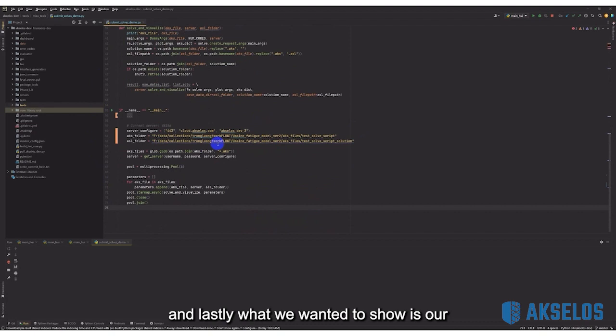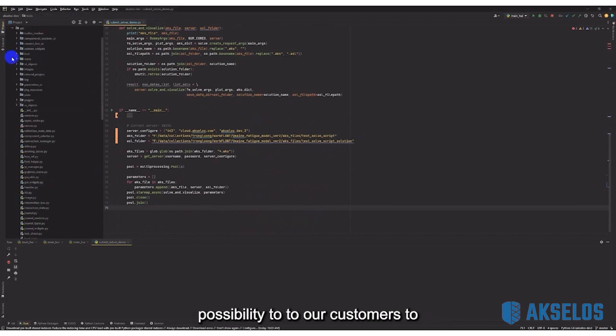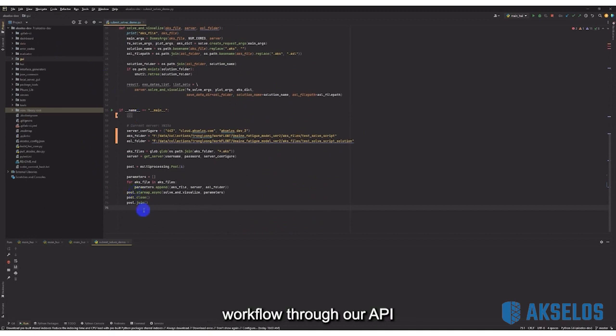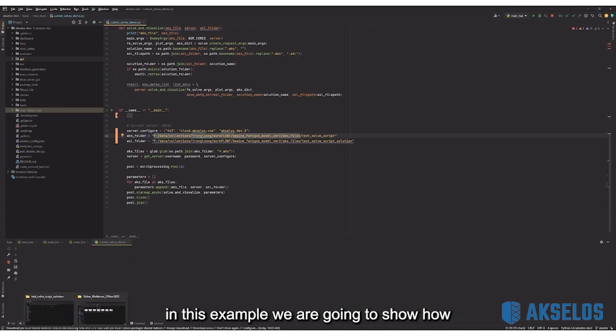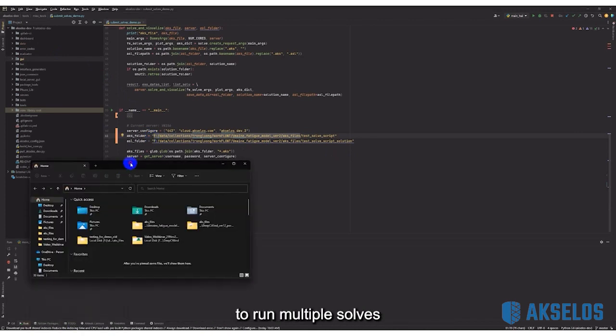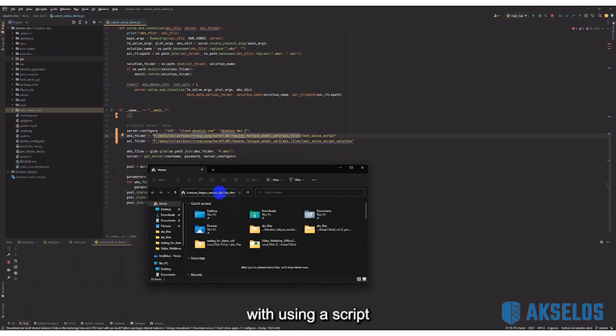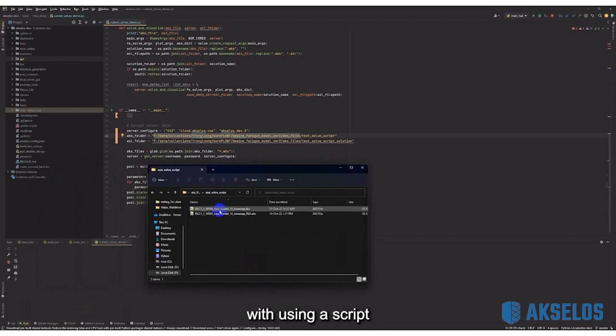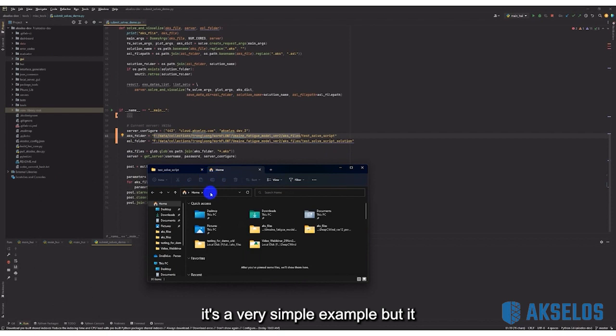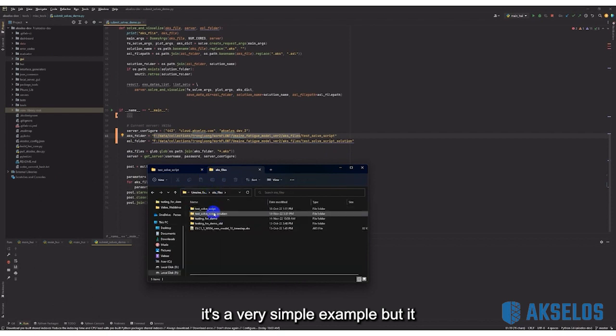And lastly, what we wanted to show is our scripting capability. With the Akselos API, we can give our customers the possibility to integrate our solutions into their workflow through our API. In this example, we are going to show how to run multiple solves using a script. It's a very simple example, but it will show what we can do with scripts.